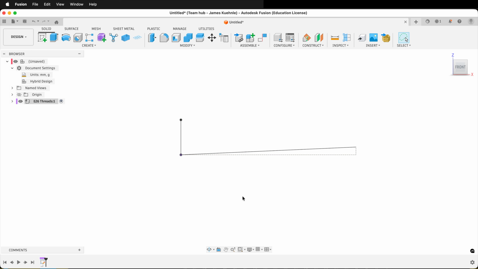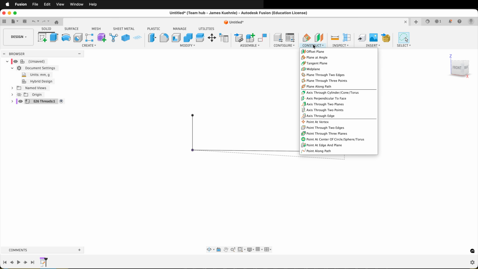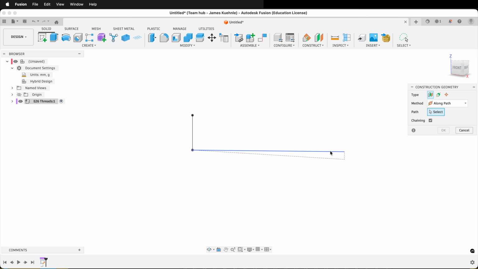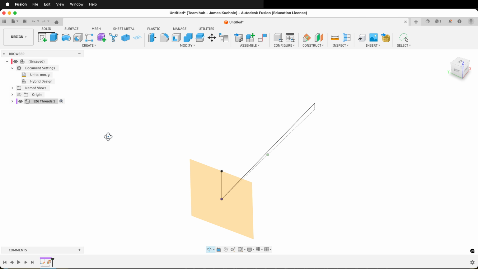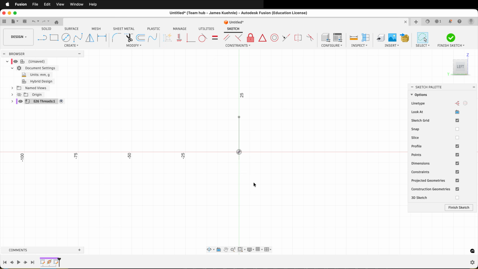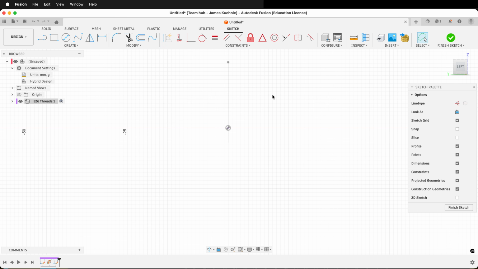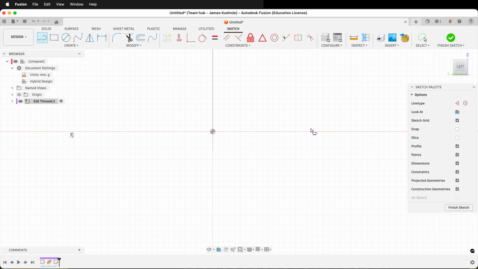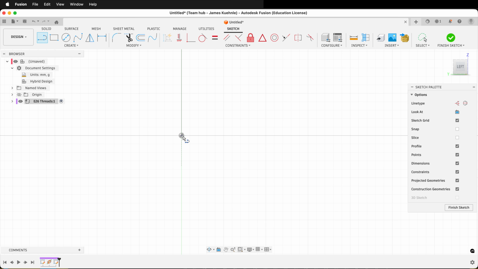Now we're finished with this sketch. Select construct, plane along a path, and select this path. Drag the plane until it bumps up to the origin, and then press OK. Orbit around, select create sketch, and click that plane that you just made along a path. Now we're going to draw the profile for E26 light bulb threads. Press L for the line tool, click the origin.